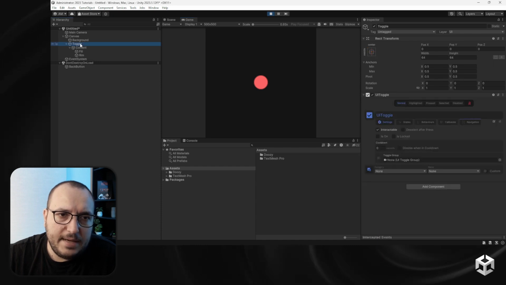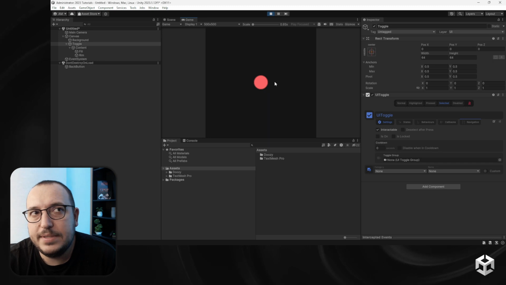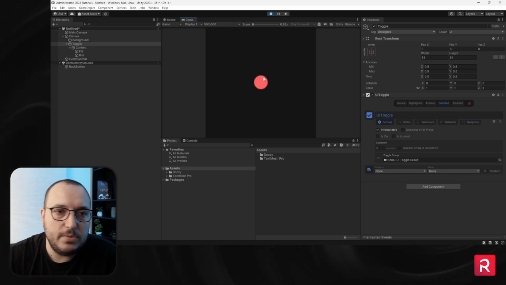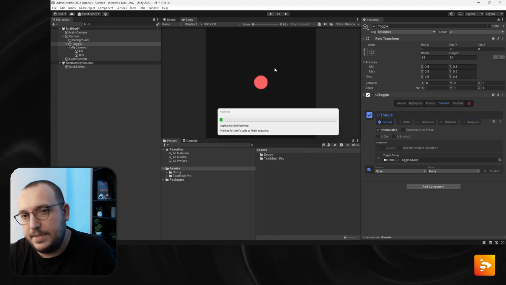And now I will have a highlighted animation and a click animation. And here I can say it's on, it's off. Now I would like to show this on and off state. How can I do that? Well, I'm going to use a UI toggle animator.